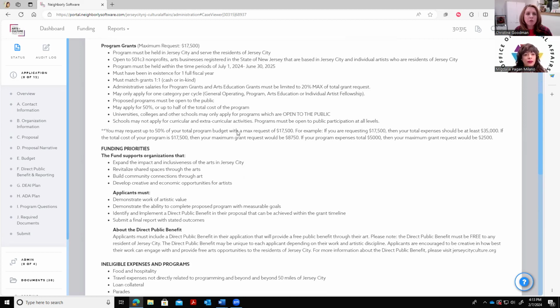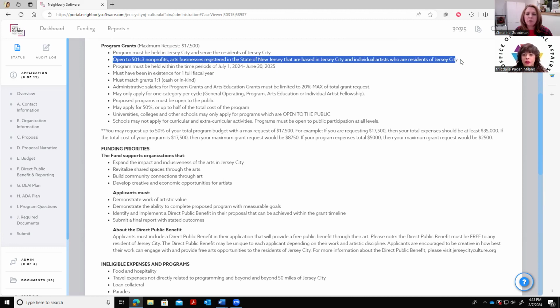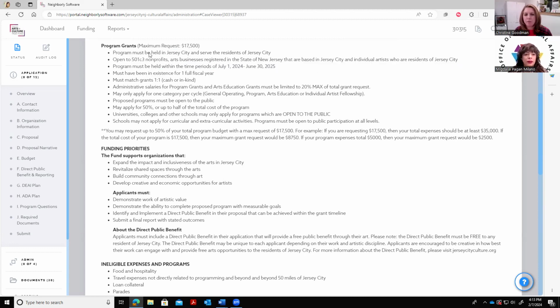The program grant eligibility is pretty similar to the arts education. The program has to be held in Jersey City and serve the residents of Jersey City. Same time period, same entities are eligible to apply, the same match, and everything related to the restrictions of the money in terms of how much of the administrative fee can be taken from this grant. This is all similar to the arts education.